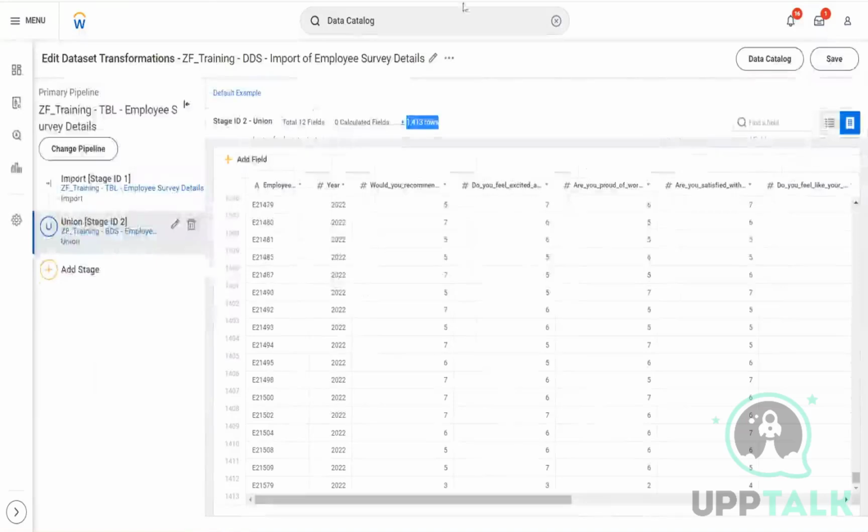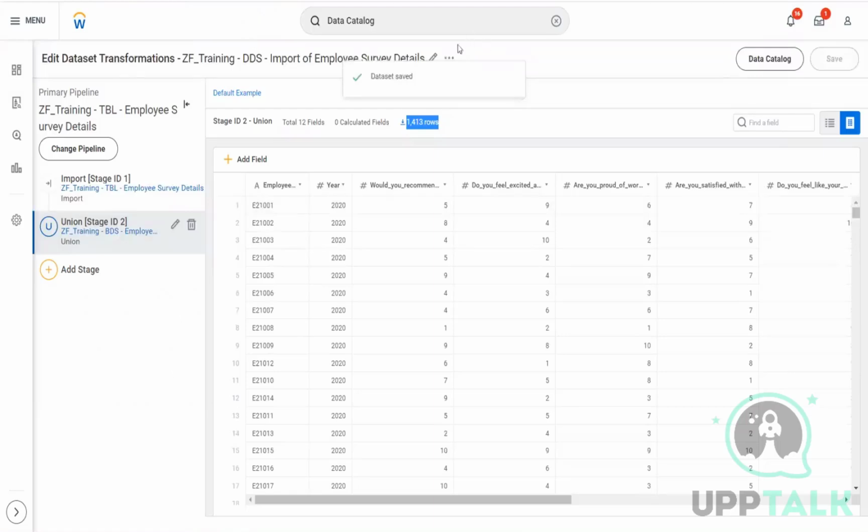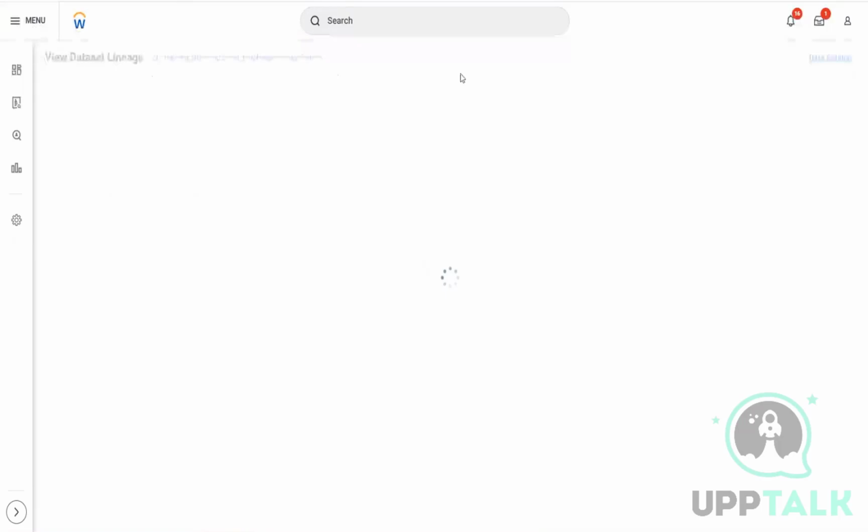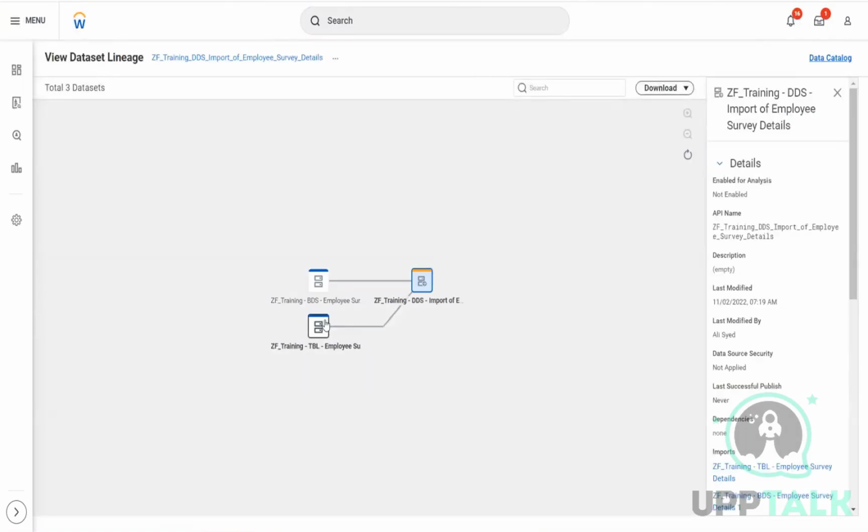Right. And if you don't mind, can you show me the lineage as well between these? Yeah, we'll just look at that. So I'm going to save this. I want to see the lineage from here. I can click here and go to view lineage. So this is my lineage now. It is importing data from table survey details, it is importing data from base data set survey details, and then it is creating this derived data set.